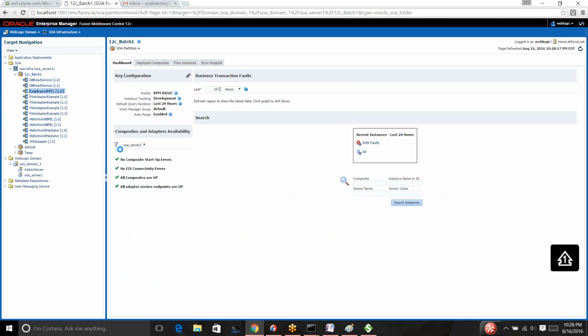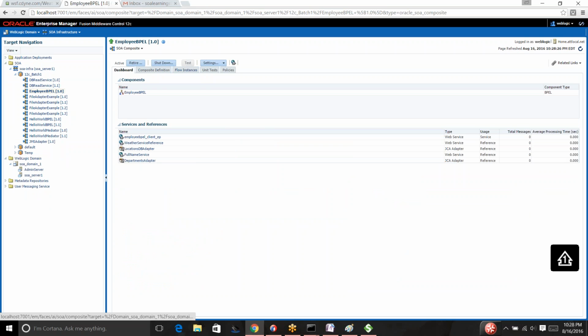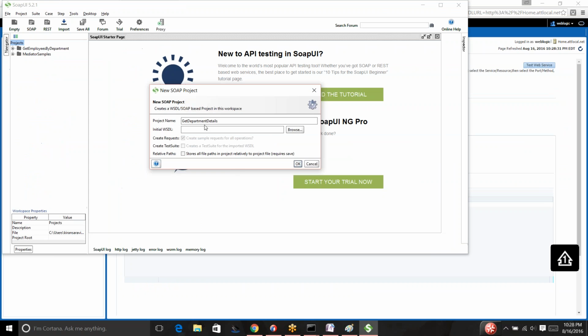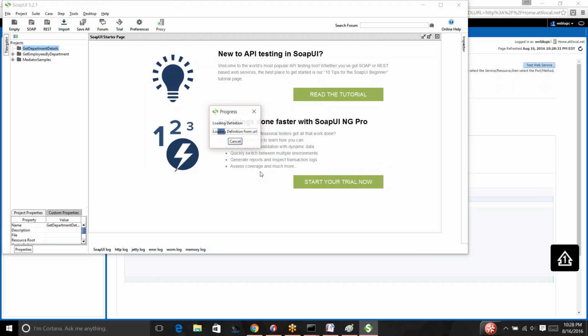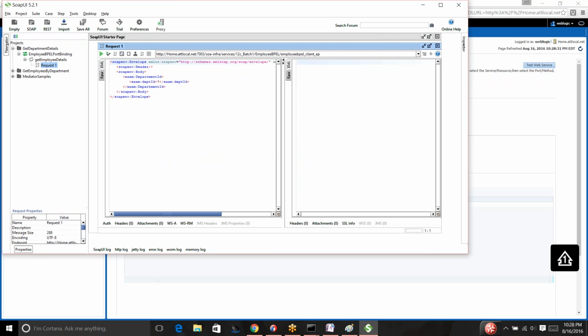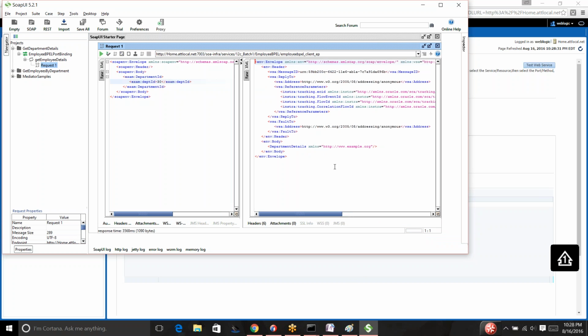Okay, employee. When I click on test, I get the payload. So use this payload, this complete request. And then let me use a value, department ID as 30. Okay, and when I click on this, it is executing. Here you see the processing. And your response is literally dummy, it's just an open and close tag here.